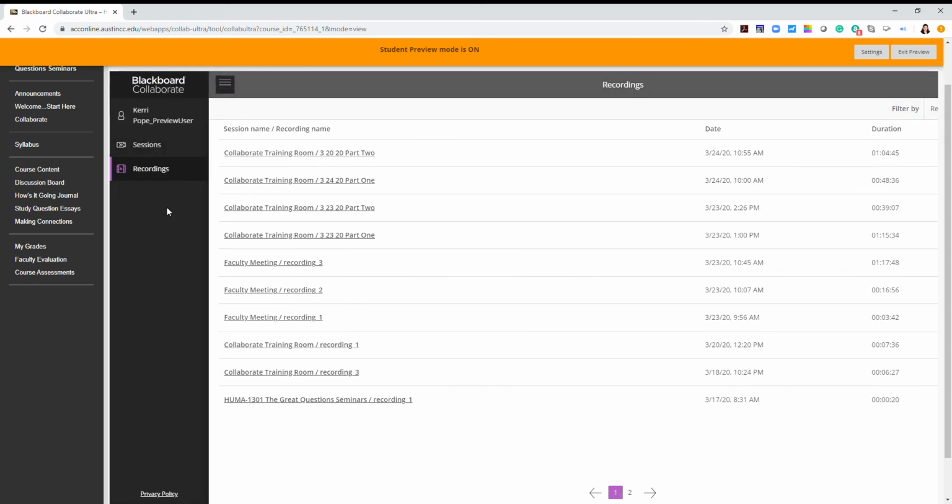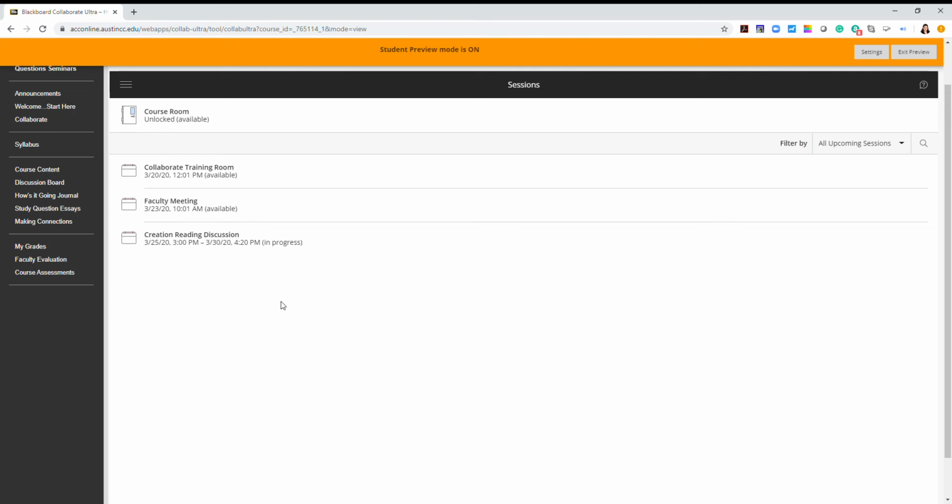So Collaborate, again, it's a really quick and easy way to get online and get face-to-face with your professor and your fellow classmates. It's easy to access and really easy to use. So if you have any questions or comments, please reach out to your professor regarding this. You can access Collaborate through Blackboard on your phone, on your tablet. You can choose to share video or not. You can listen and not speak if you don't have a microphone. There's always the chat function you can use as well.